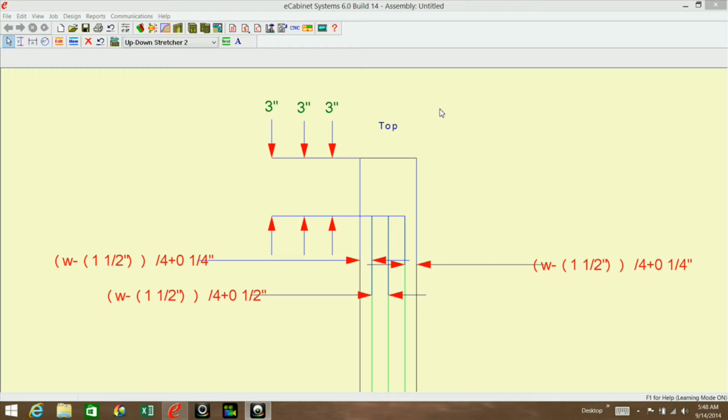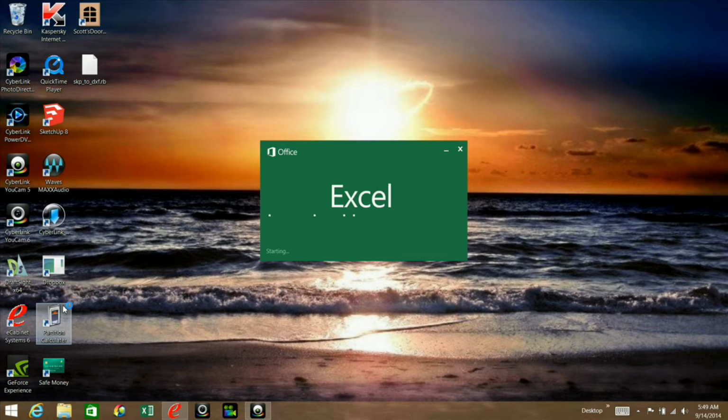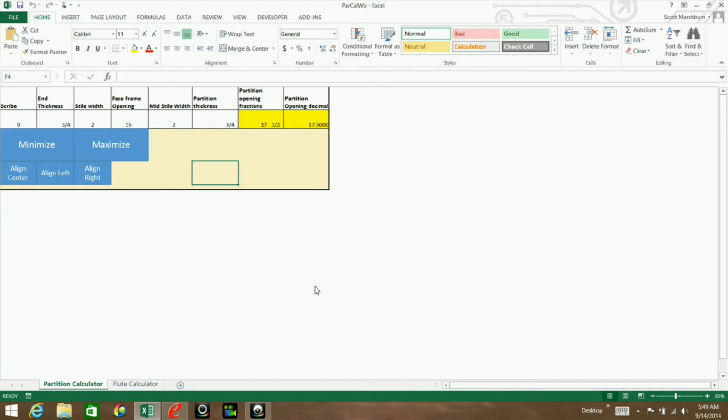Today I would like to show you how I came up with the calculator to make it possible to just copy and paste this formula for our flutes into eCabinets Constraint Manager. What I've done was I added our Flute Calculator to the Partition Calculator. So let me open this Partition Calculator. If you haven't viewed my video on how to create a partition calculator, be sure to check those videos out.